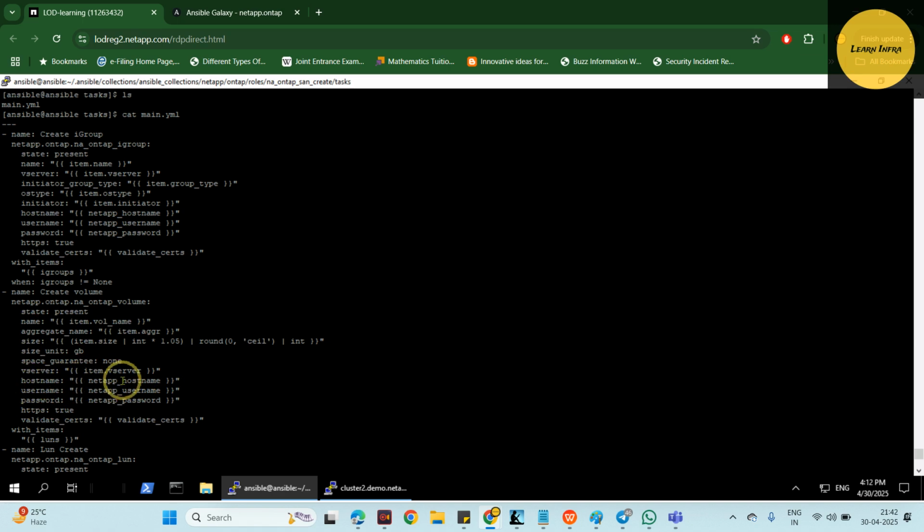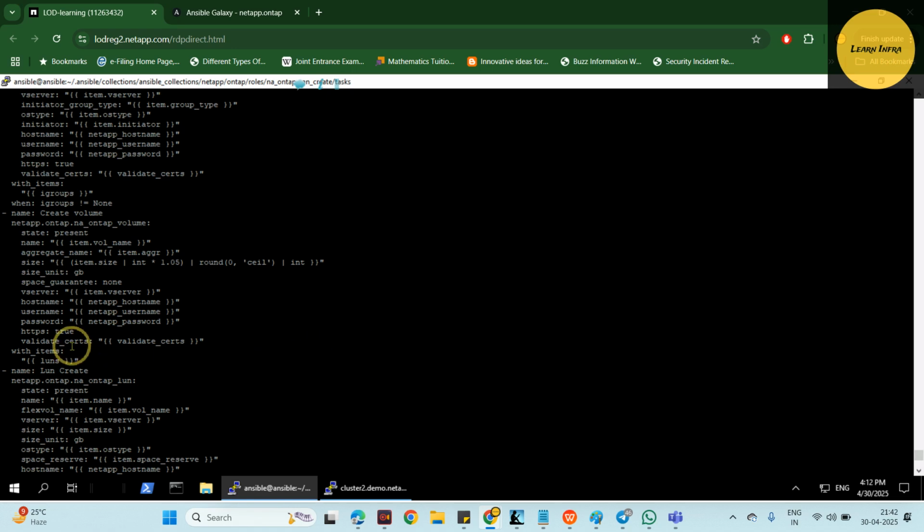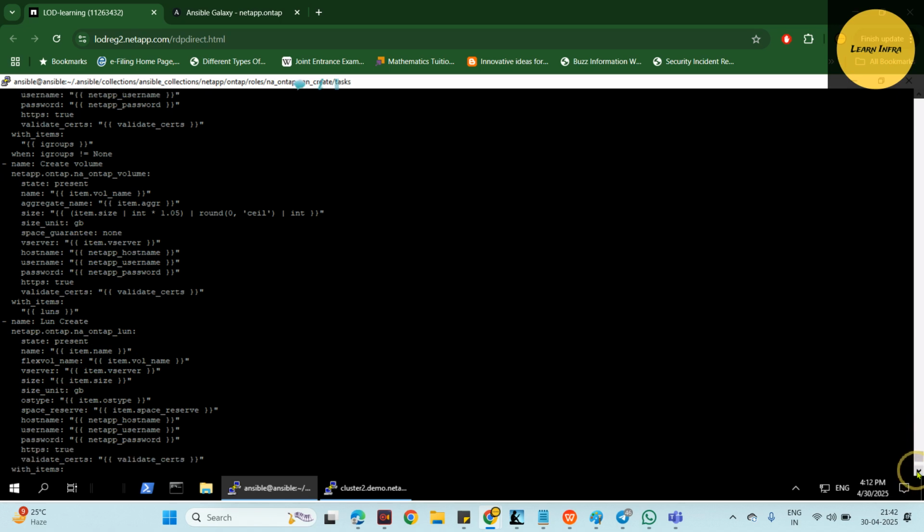These are the things you need to give to create a volume. Here this is just doing the connection. You can do it one time, but this is a predefined role, so you do not have to do anything. So you create the igroup, then you create the volume. Now it will create the LUN, with items. It needs the volume name which you created previously, the vserver name, OS type and everything. Using that we'll create the LUN.